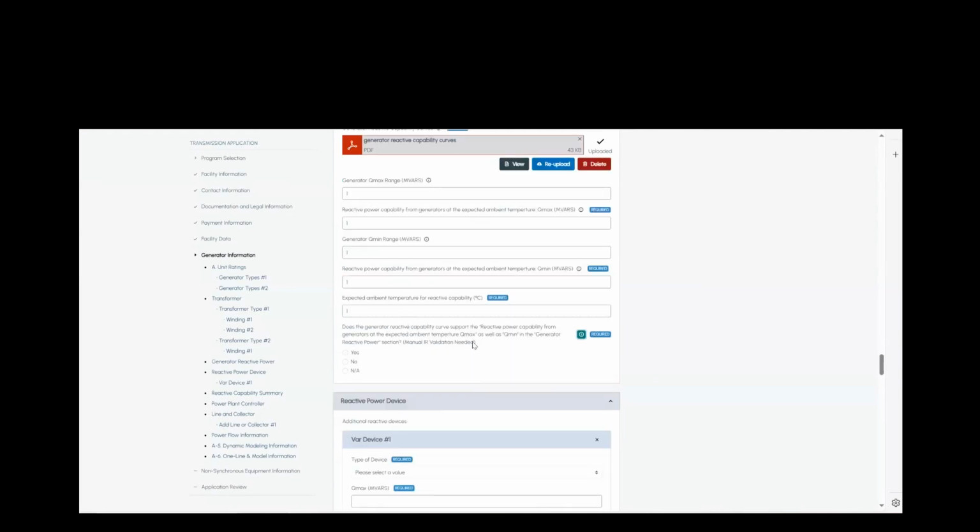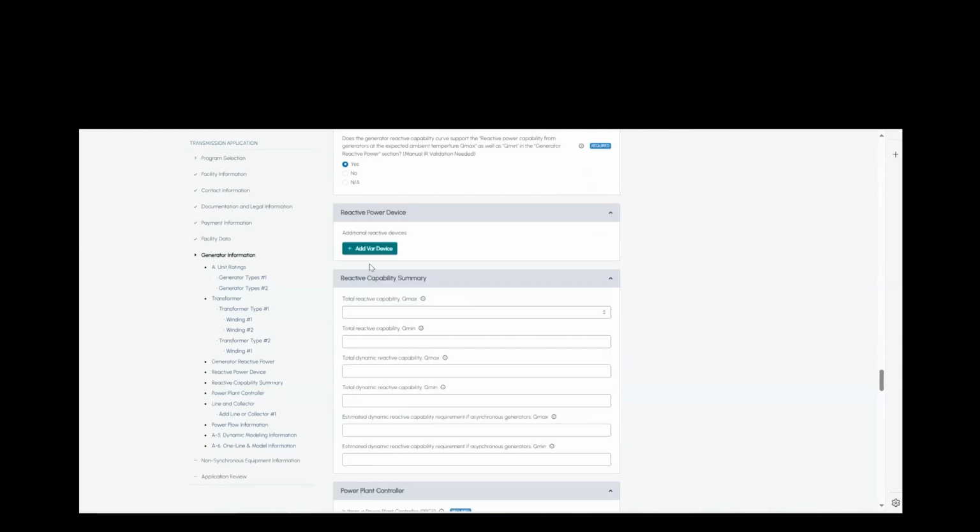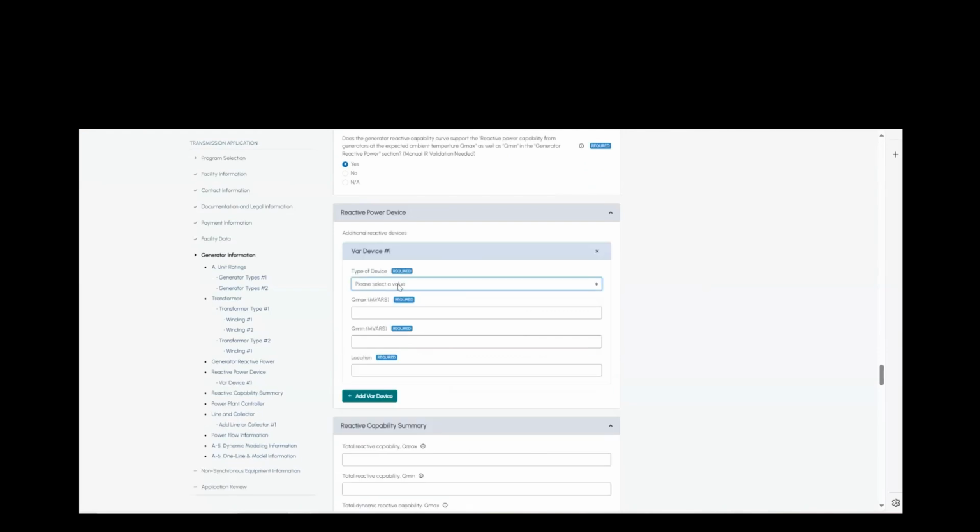Okay, I'm just going to ask you some yes or no questions. These are more for validation, but it's also just a double check for you. Did you meet the criteria? If you have a reactive device, you can add it here. If you do not, you can close the box. So if you closed it by accident, you can go ahead and add it back.